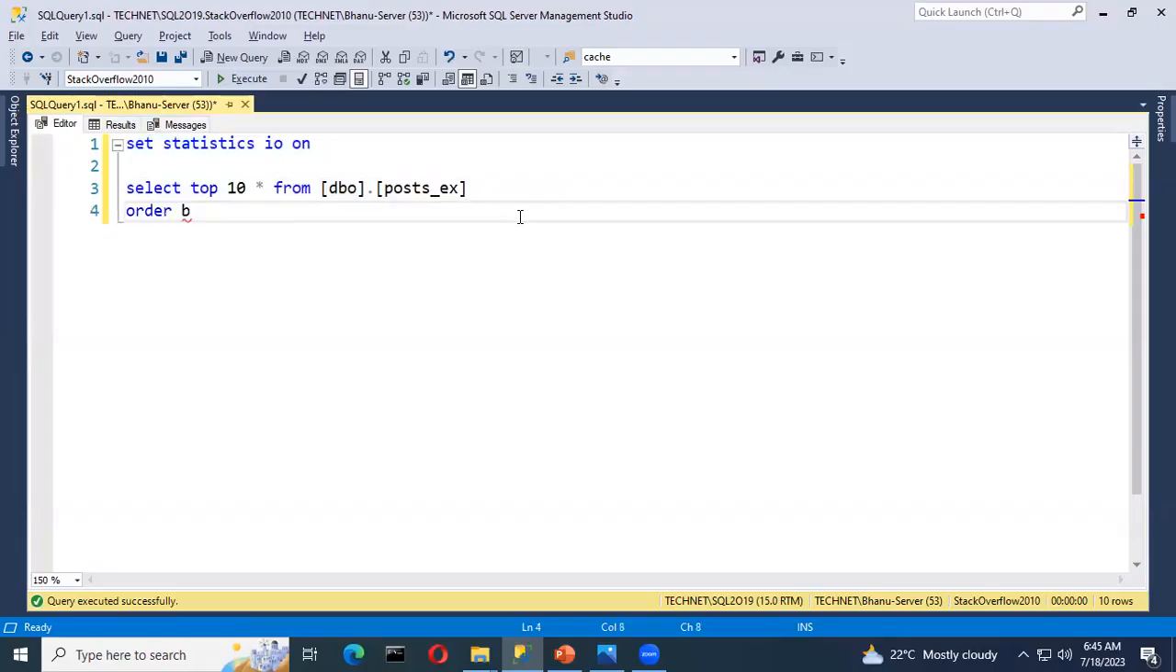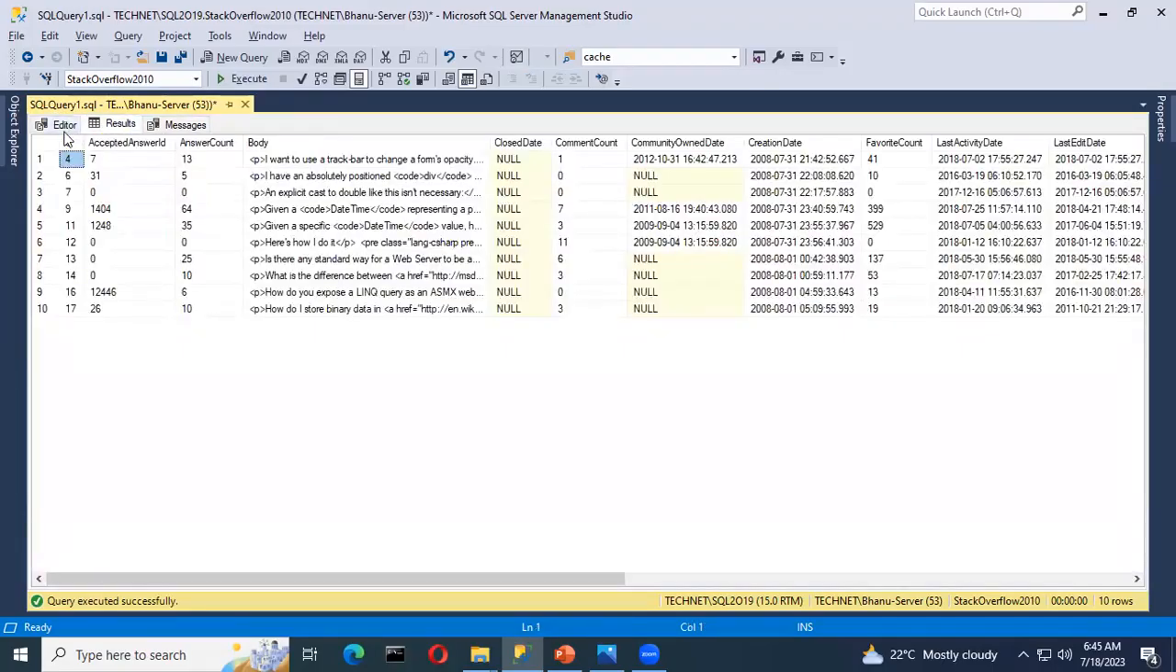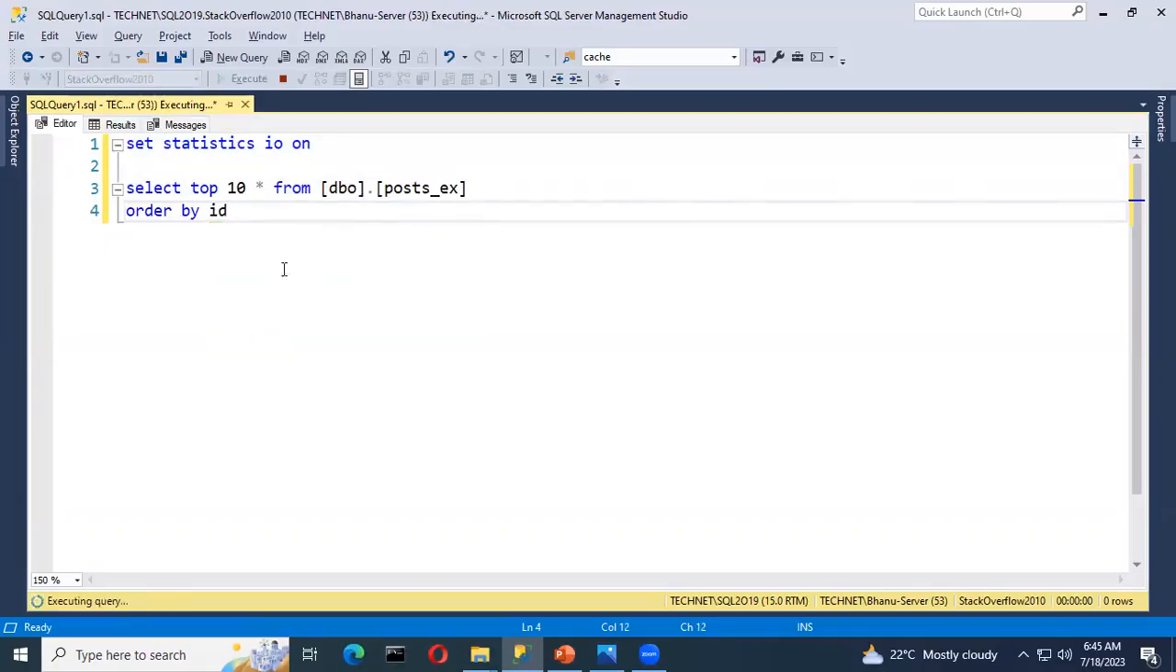Order by ID. I'm just doing some order by. So it has to create some internal temp table and sort in the temp table. That is why it is taking time to sort the complete table. To get the top 10, it has to order the complete table, physically order the complete table, and get the top 10 values. That is the reason it is taking a little longer. So maybe I'll show you a different query.